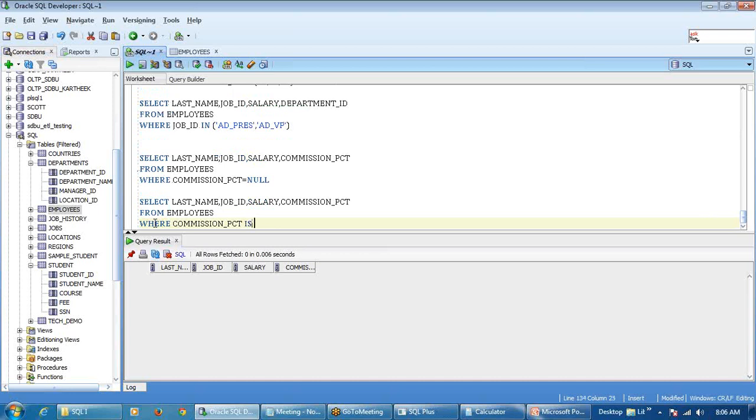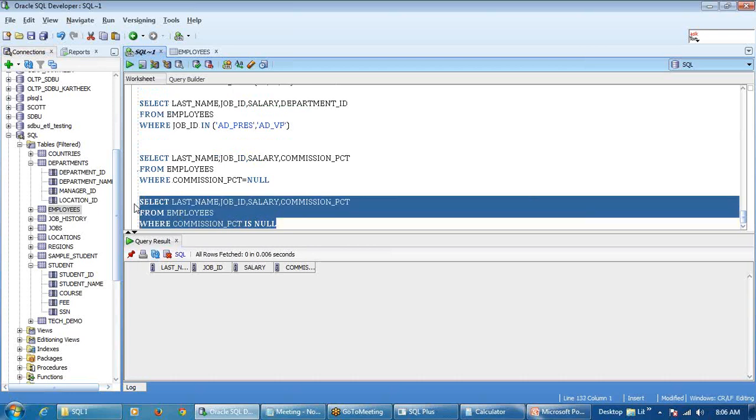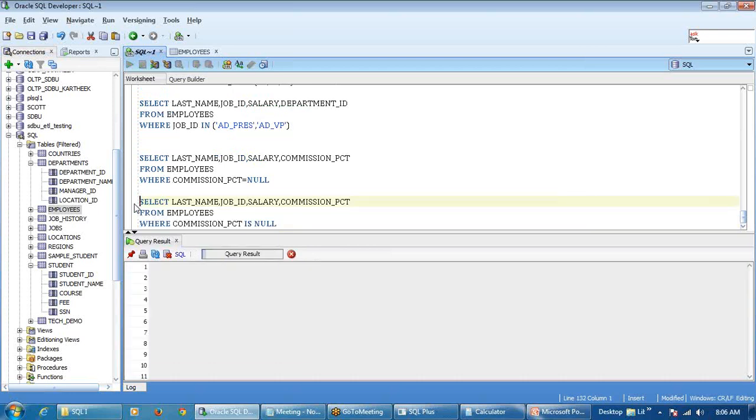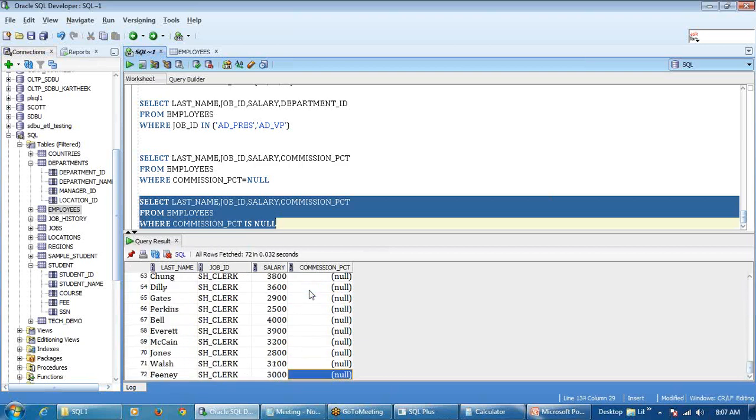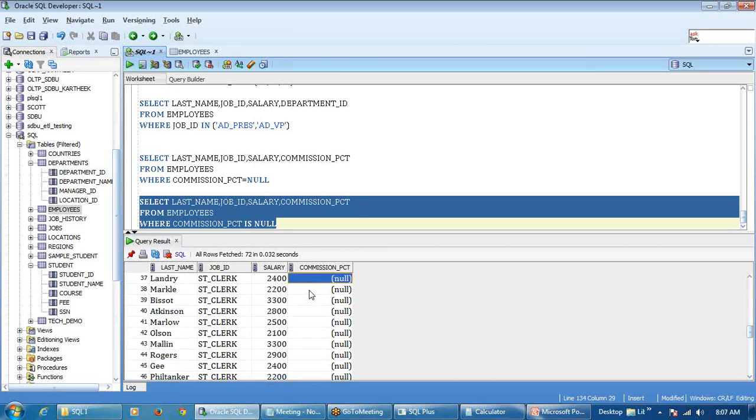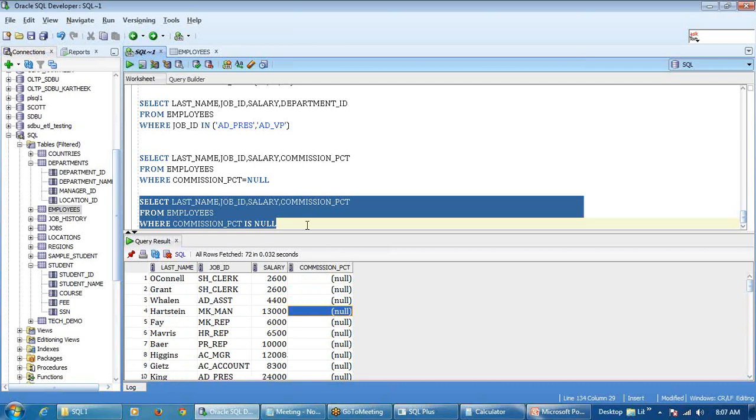I can write the condition here as: commission percentage is null. When you try and execute, this will give you the data. This will give you all the employees whose commission is a null value. So it retrieves the data that is null.